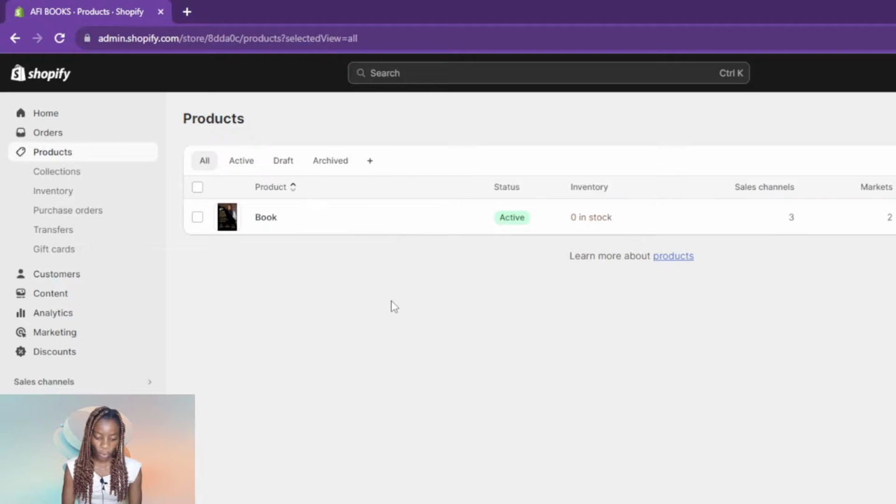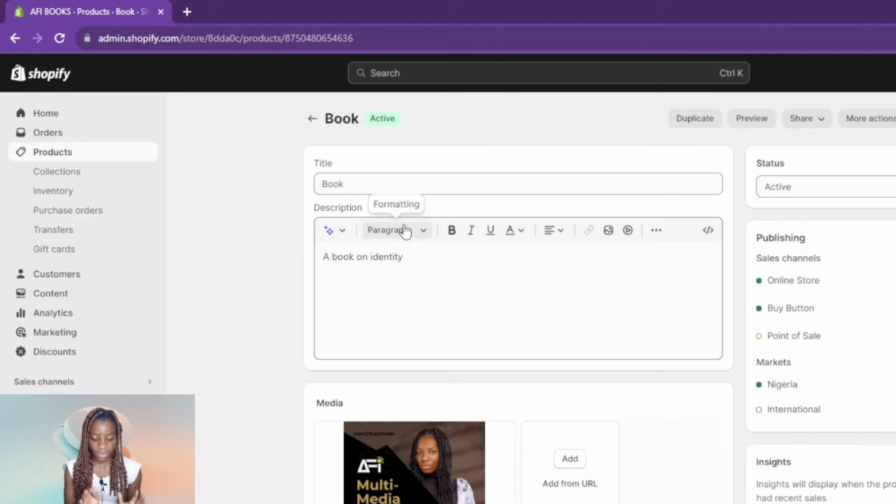And once it is open, all you need to do is select the product that you want to add a GIF to. You can have multiple products in this window, but I just have one product, which is my book, sitting gallantly right here as a digital product in my Afi bookstore. So all I need to do is click on that. Not previewing, just click on it, and it's now going to take you to the editor.